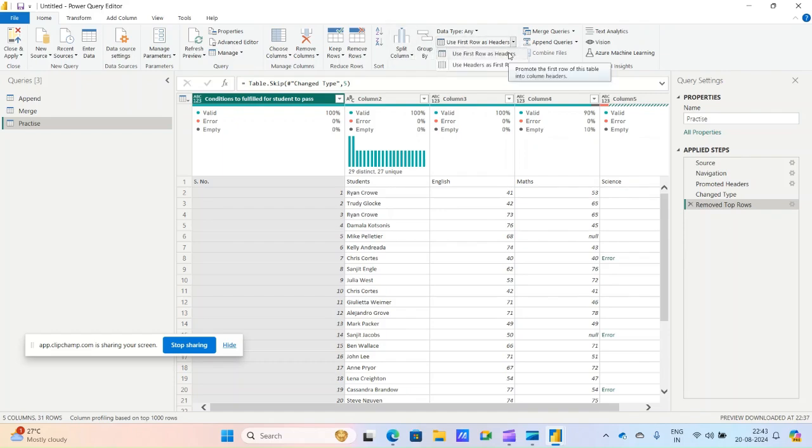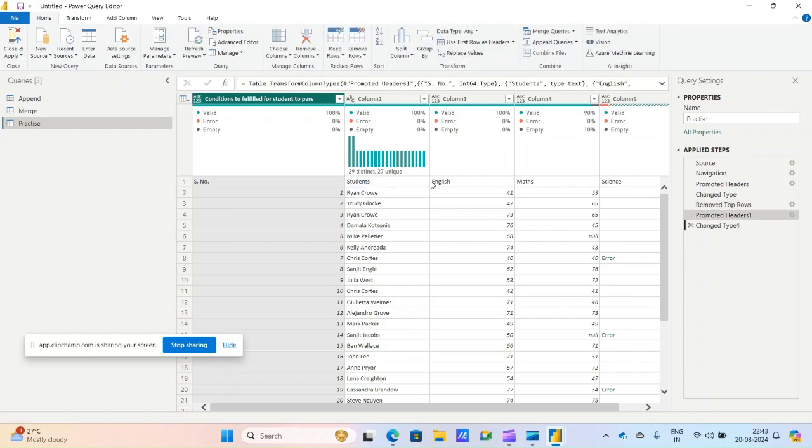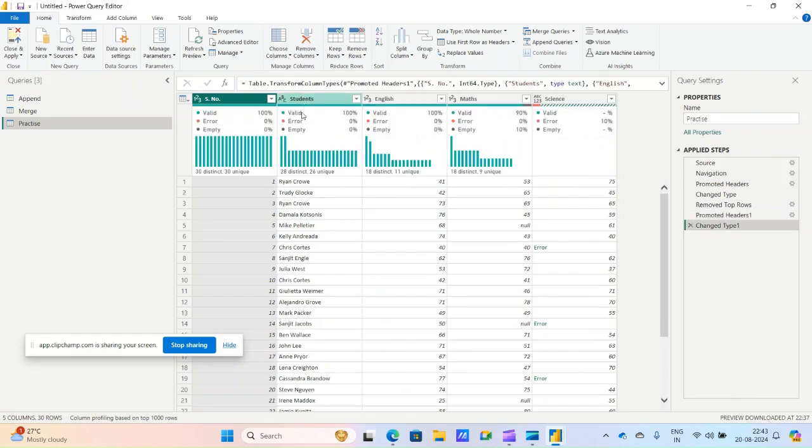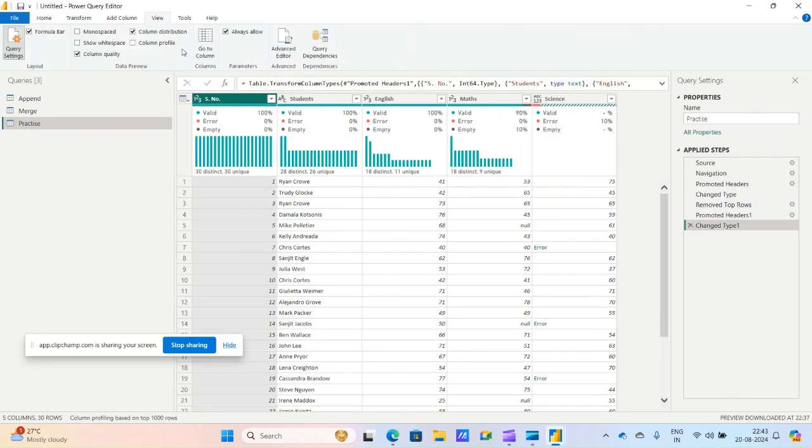But now we should use the first row as headers over here, because this row is now converted into headers. The main problem over here, we can see that now we can go to the view tab. Today we will complete this entire view tab. In this view tab we can see that these are properly done.